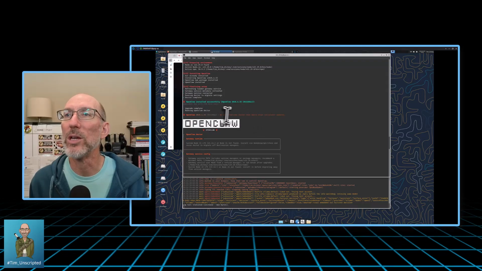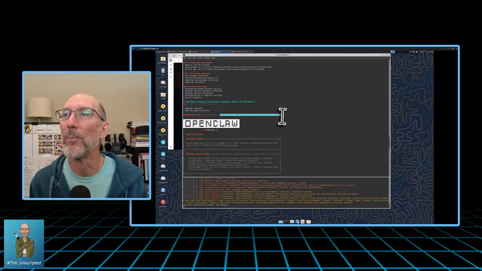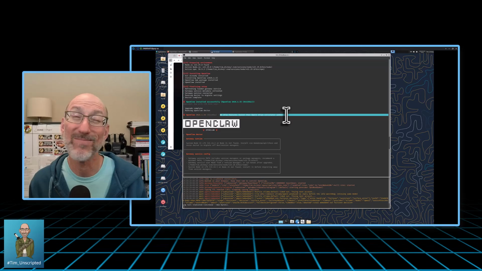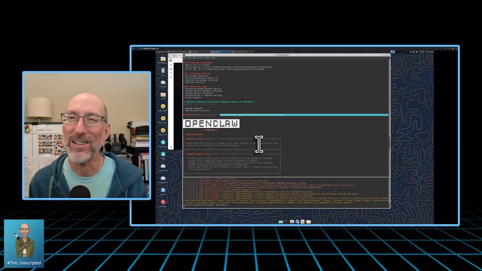And I like this: "We ship faster than Apple ships calculator updates." Not a dig there. Not a dig at all.